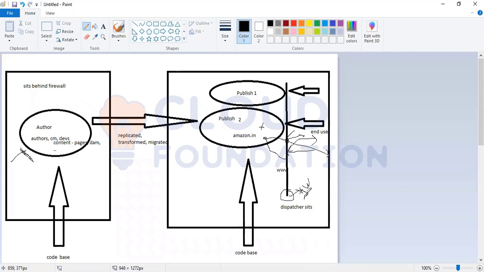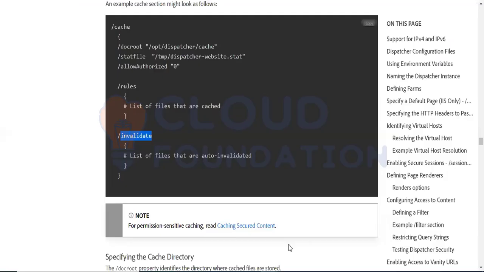And within this Apache web server, where the dispatcher sits, you can provide rules for which pages should be cached and which pages should not be cached. And if they are getting cached, how these caches should get invalidated, which pages should get automatically invalidated when a page gets activated. All those rules are written in a dispatcher configuration file called the dispatcher.ini file.